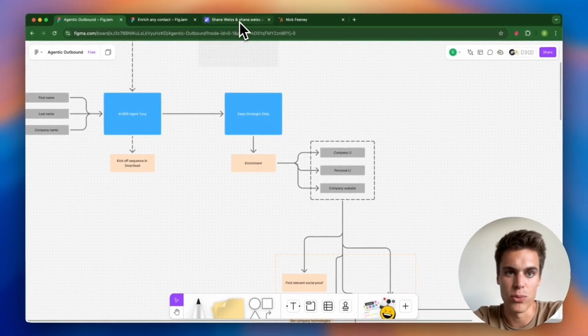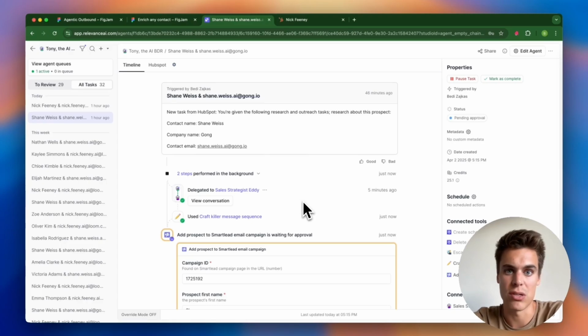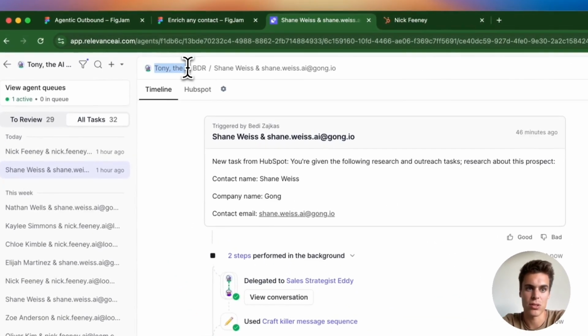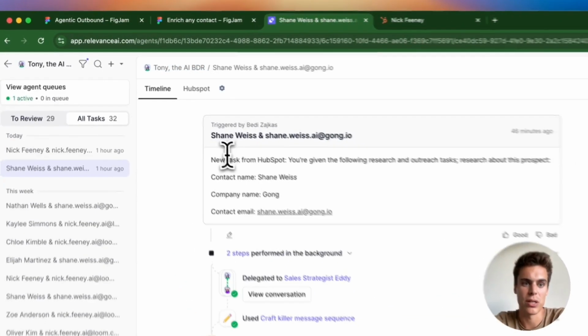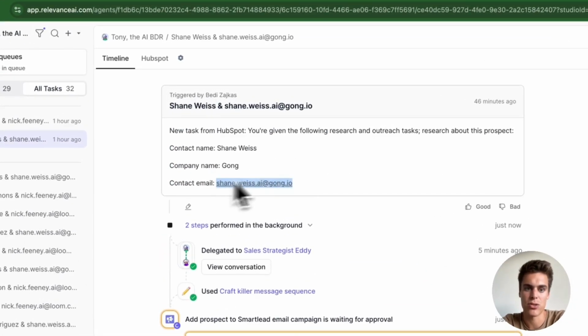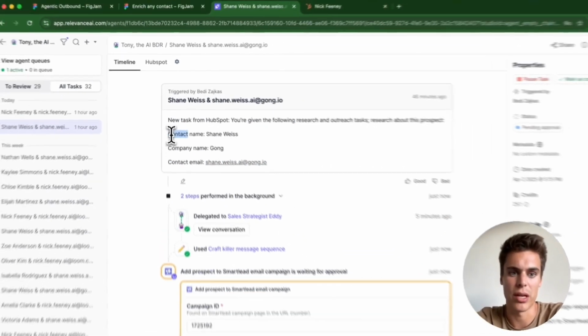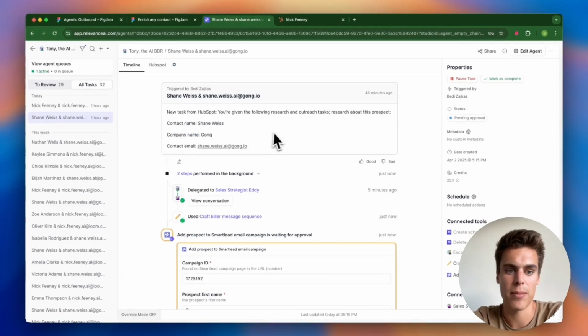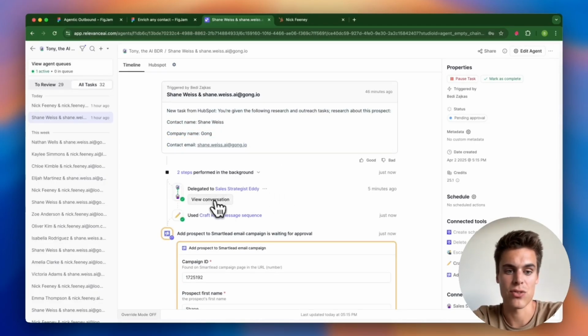To build out our multi-agent system, we're using Relevance AI. This is the parent agent, an AI BDR that got triggered with a contact from Gong. This is a dummy email address. And as you see, we only know their contact name and company name. We're not going to use their email address. We only have this because it's going to be the unique ID in the CRM when the agent synchronizes into the CRM. And so when this parent agent gets triggered, it delegates to the sales strategist.